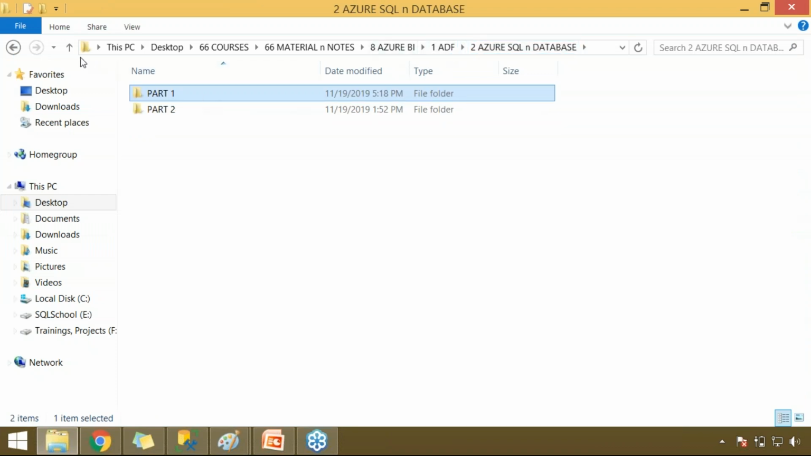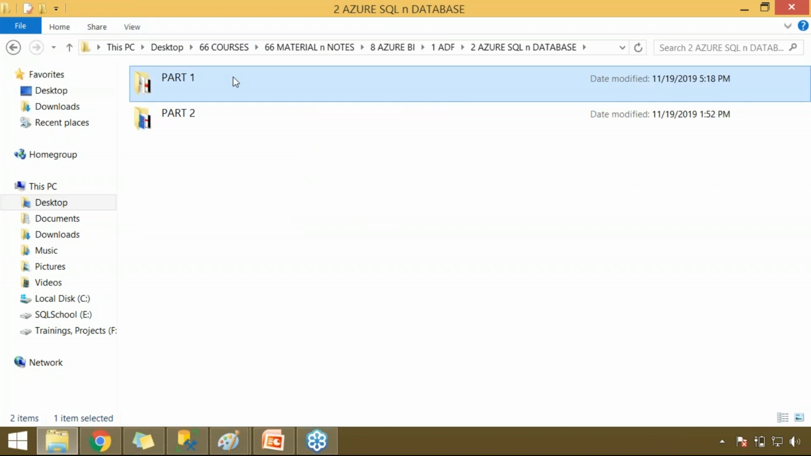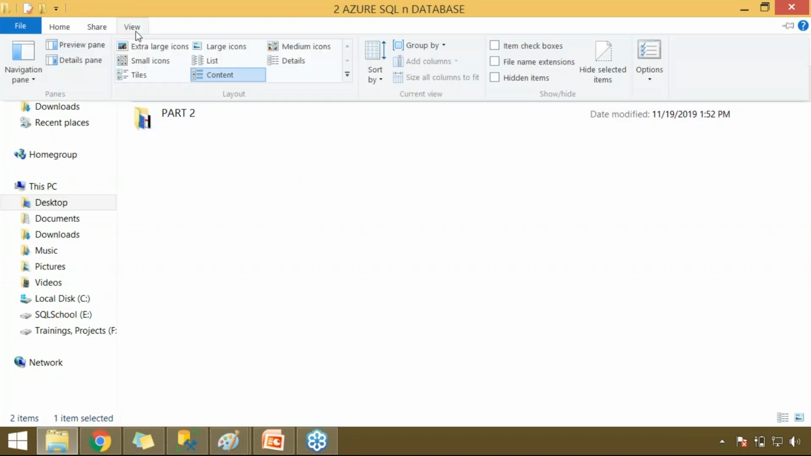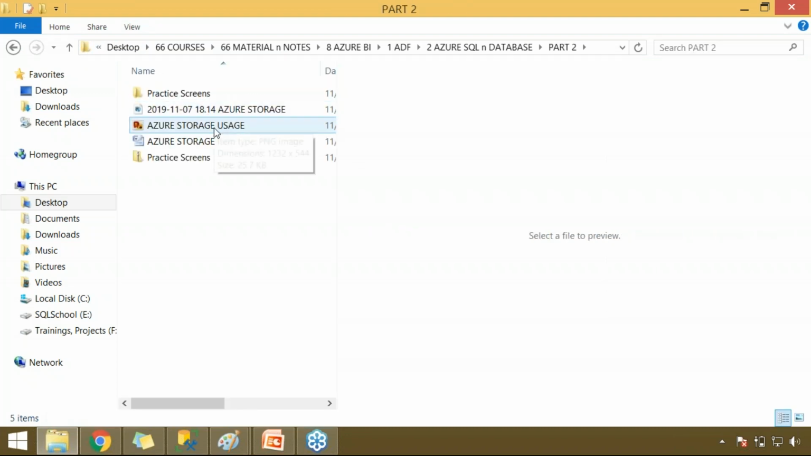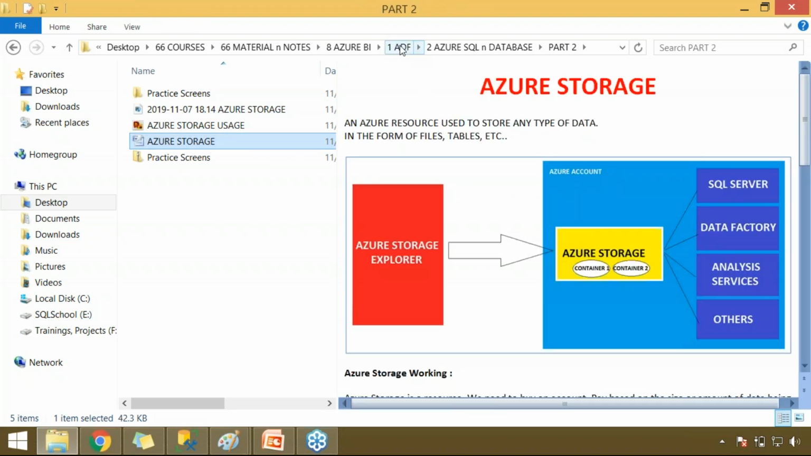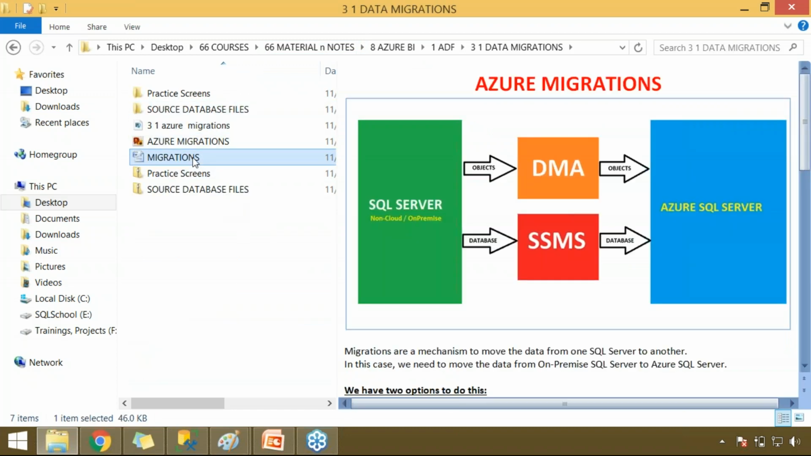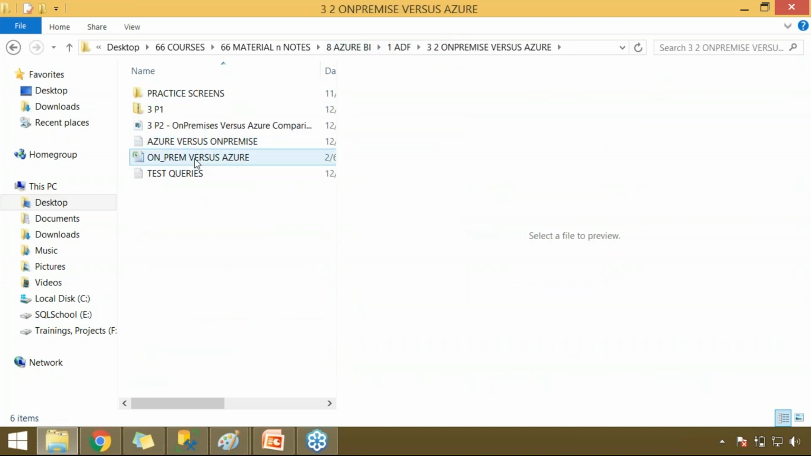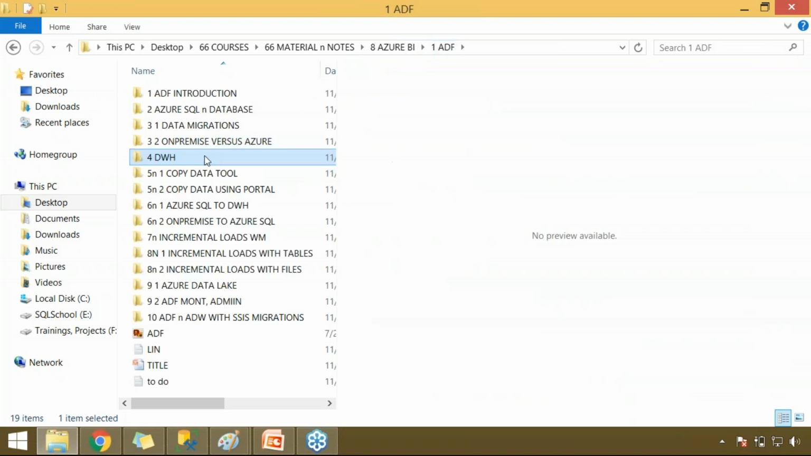We shall be understanding, let me just put it this way. I'll just make sure I have the preview pane as well, it should be more useful for us. Yes, we'll be taking Azure SQL Server, then the Azure storage environment, and then we shall be taking on-premise migrations to Azure. Then comparisons between on-premise and Azure, comparisons after migrations.